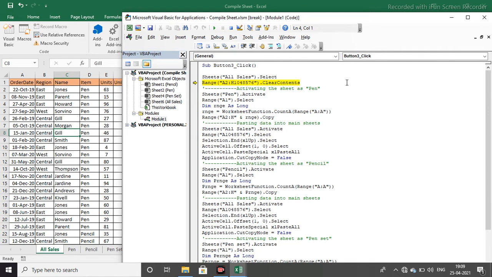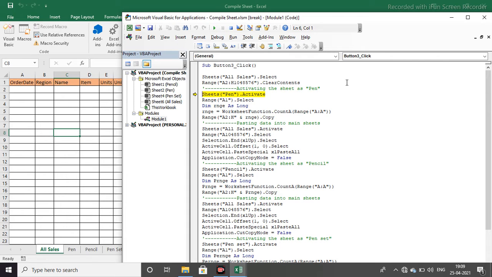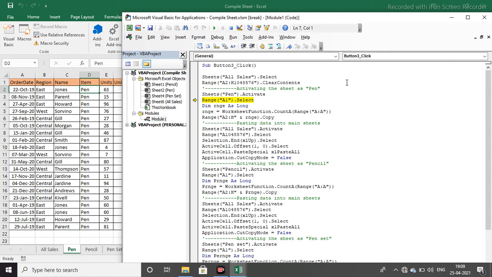So it has been cleared now. After that the next sheet will be activated. Then it will copy the data till the last row, as we have assigned this function to count the range of column A, to know the exact range up to which we have data. Now it will be copied. As you can see behind, in the pen sheet, all the data has been selected.